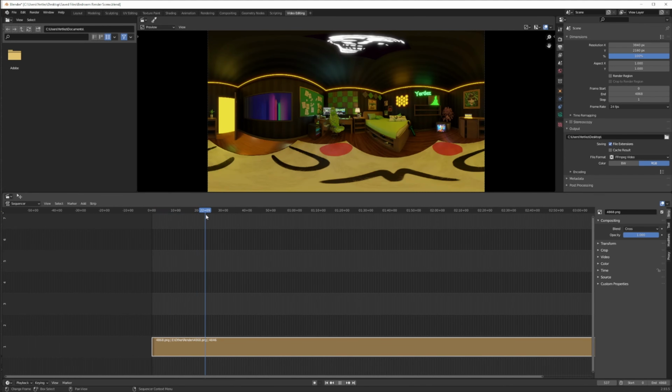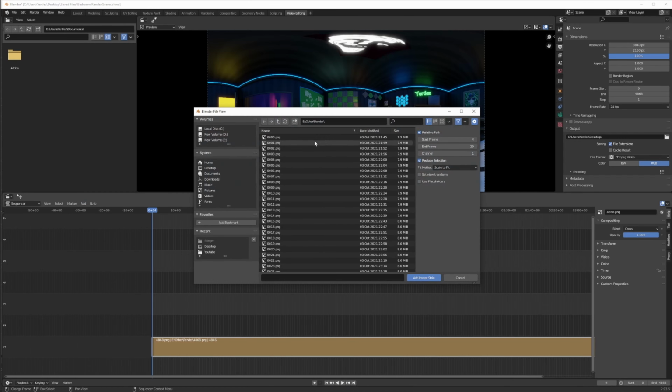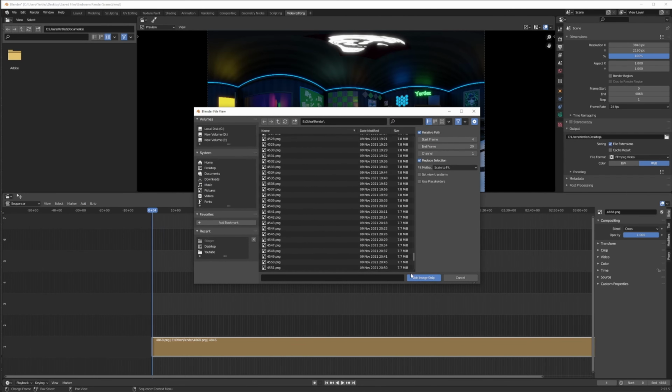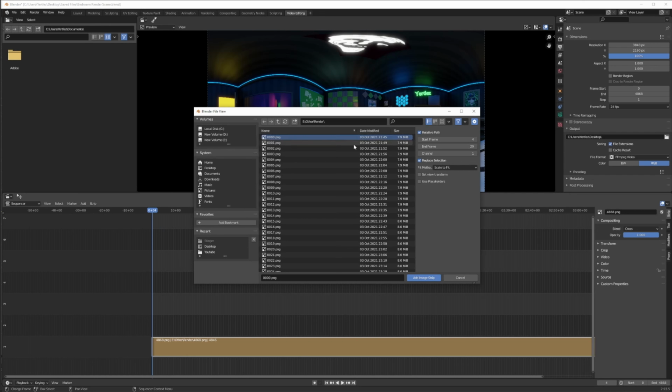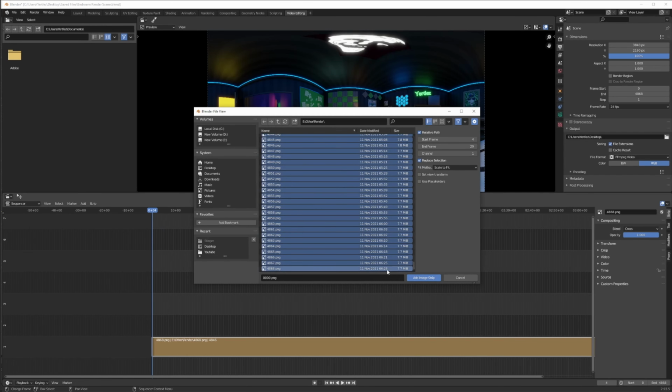So to add that, you just go to the video editing tab, you click on add, and you go to image sequence. That should take you to here. Then you just basically select all your images. So here are all my images. But yeah, you just select that, or you select one, then click on Control A, and that should select every single one of your images and just add image strips. Once you add that, it should add in this.